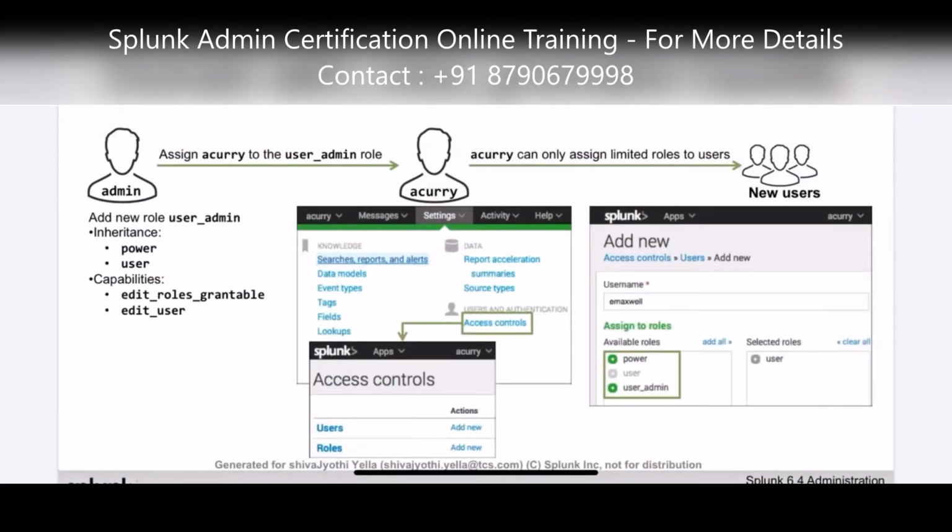So admin, okay. Then one can only assign limited roles to users. Oh, okay. And access control. Okay, perfect. I get it.